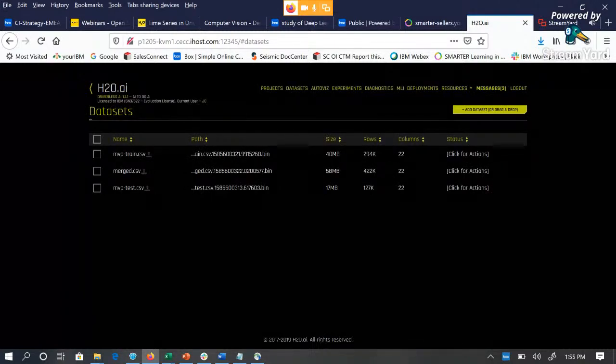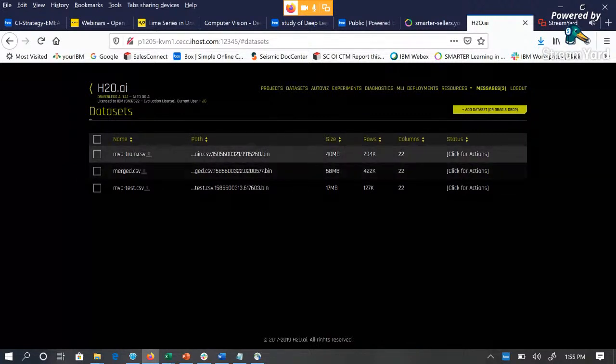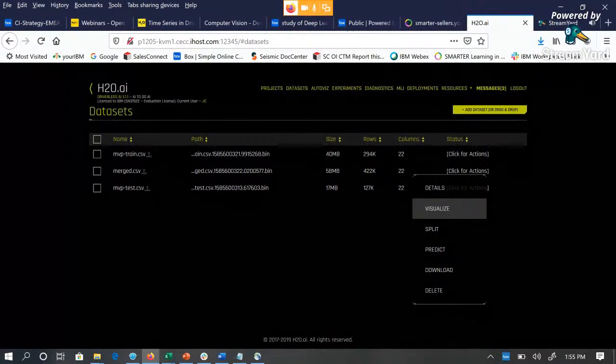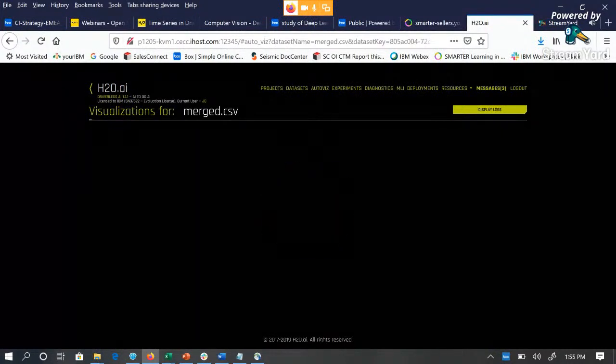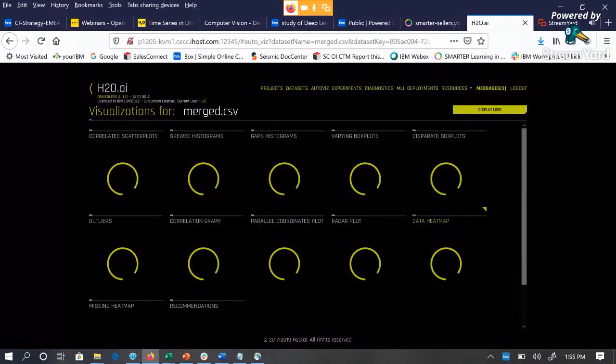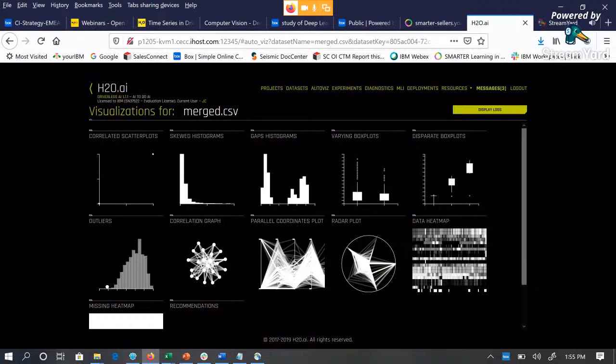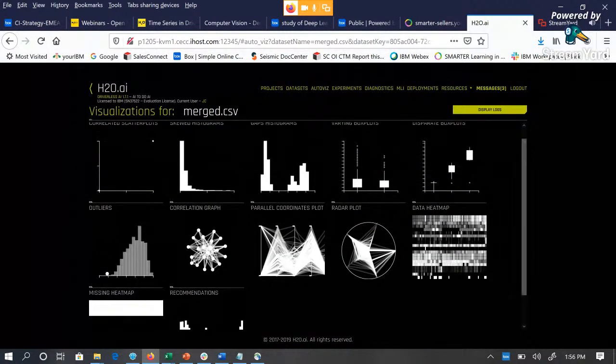What else do I want to show here? Let's look at visualize. Remember that H2O had hired away one of the chief visualization officers from Tableau, which is really famous for their great visuals. And you can see that this is dynamic, right? These are some of the visuals that come up for us. I'm going to show a couple of them.